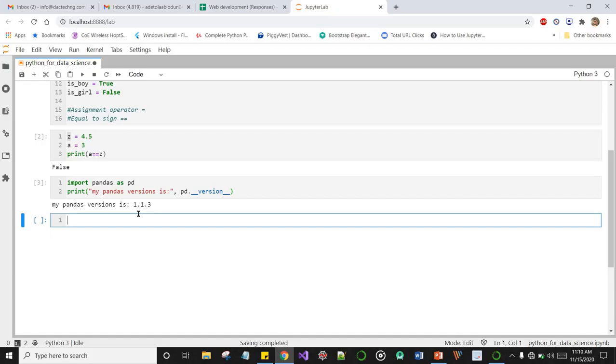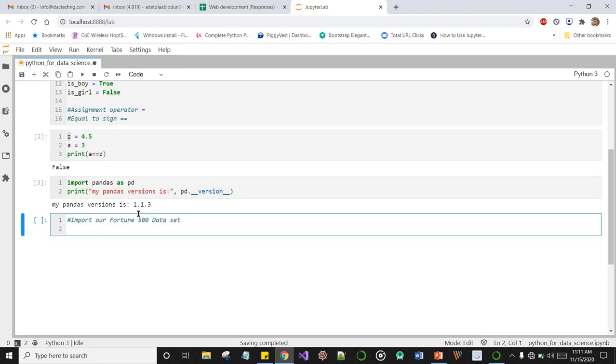Another thing we want to do right now is to import our Fortune 500 data set, okay, and we can declare a variable called df, okay. It's just conventional, and we can say data frame equals pandas. This is an inbuilt method in pandas, pd.read_csv, okay, and we can pass the path to our file, okay.